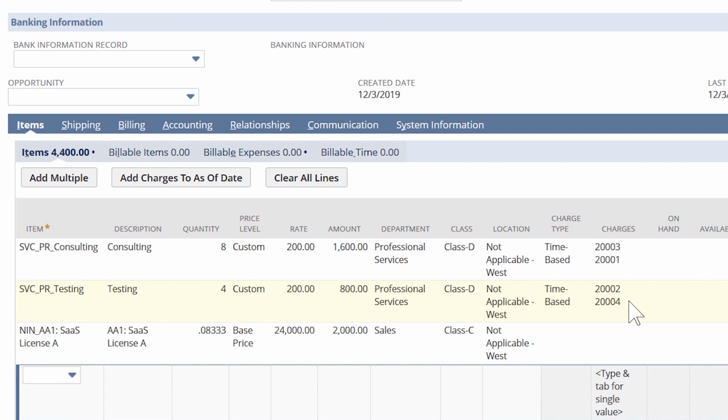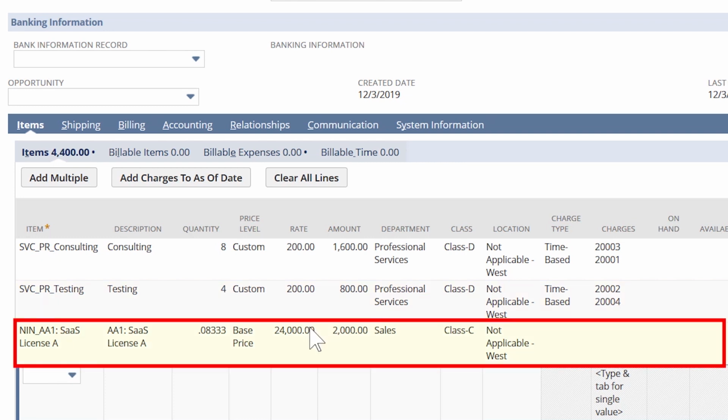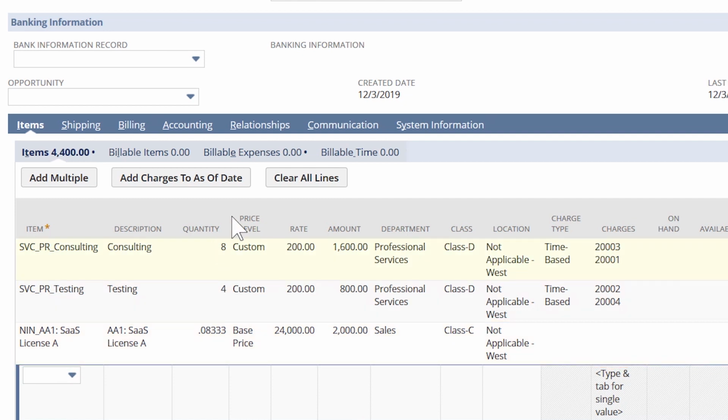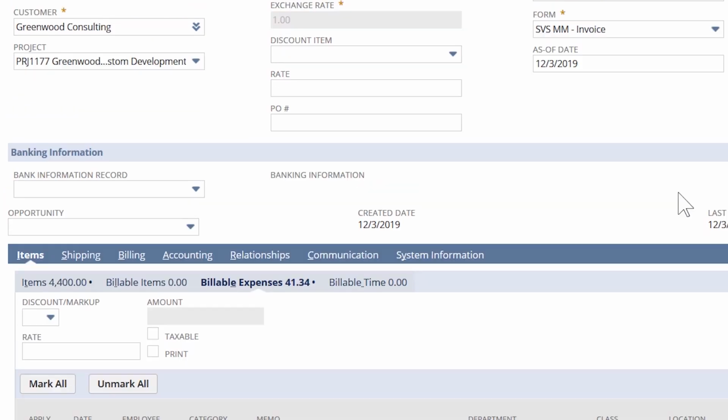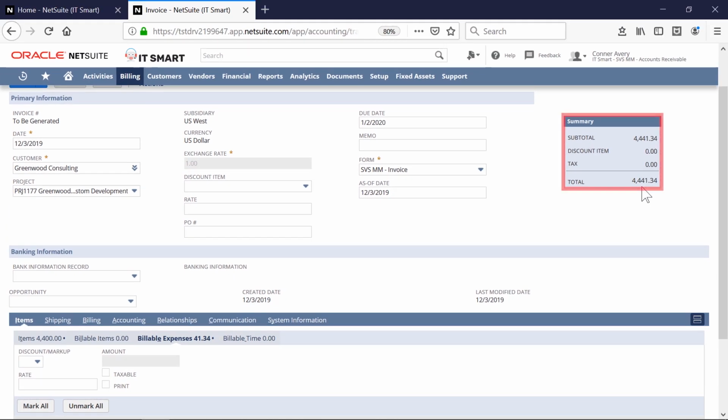The next item is our product subscription, which we bill each month. I would also like to include billable expenses, so I'll click on the tab to the right and select Mark All, which will include the expenses incurred by the consultant and approved. This will then update my subtotal box in the upper right.